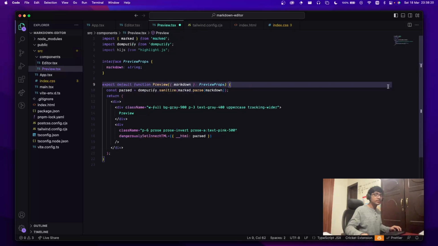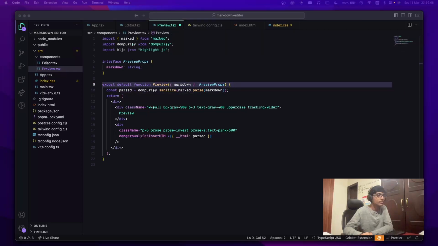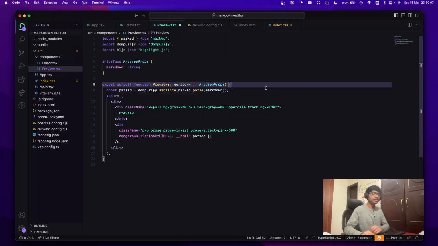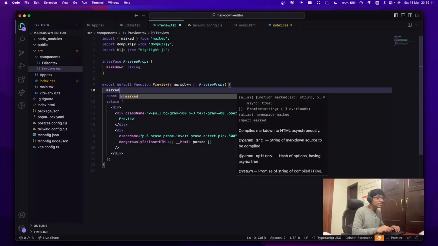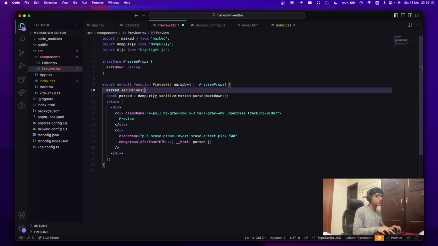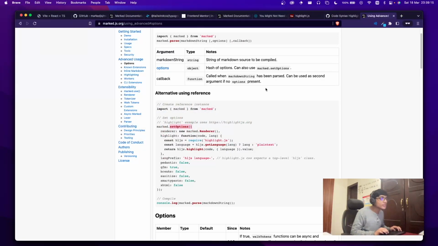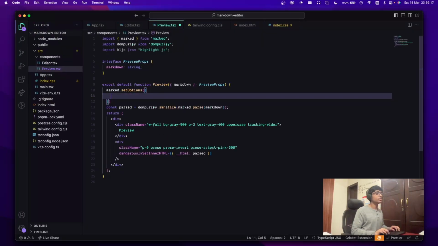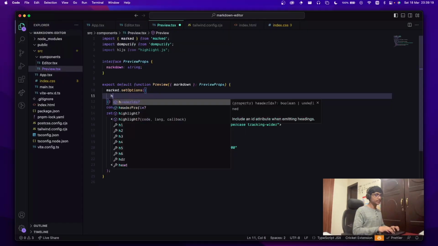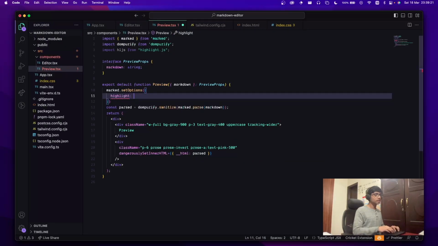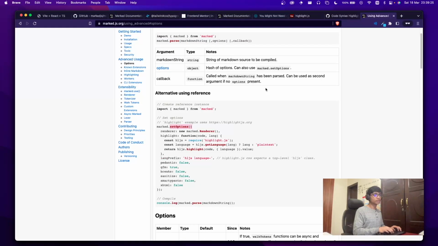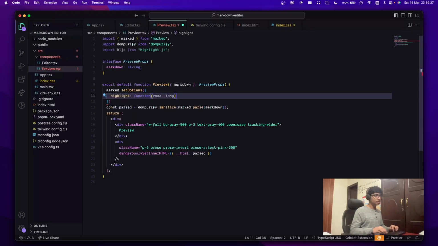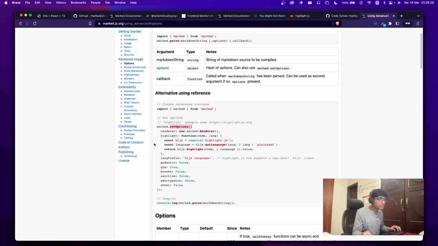Before this, set. So before this, let's just set mark.set options. It takes an object. Let's just set highlight. It takes in a function. You can say function, which takes in the code and the language. I think I can pretty much copy paste this whole thing over here.